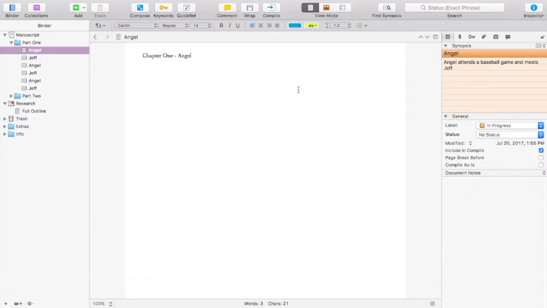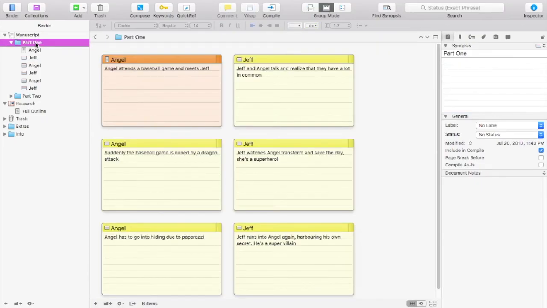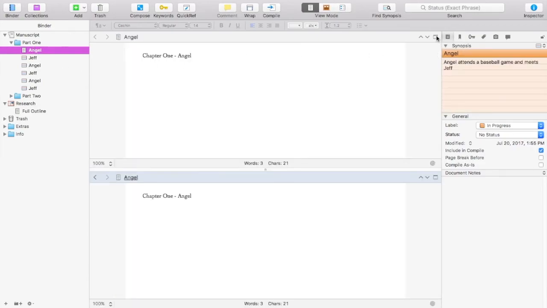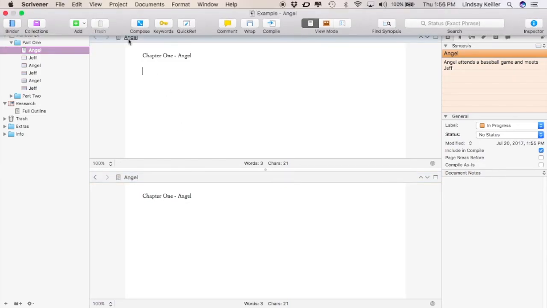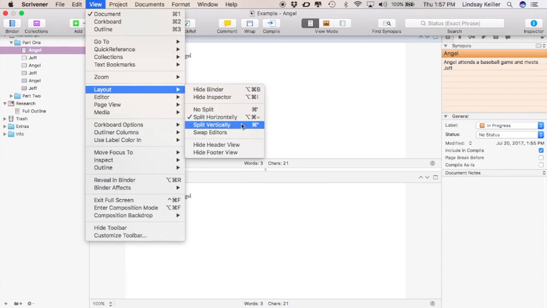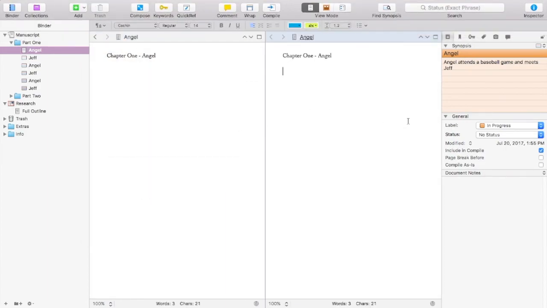And then when it comes to revising, what I do is I take notes on a chapter by first printing out the book, and I take notes in the book, and then I transfer them all back into the document, which is what I've been doing with Gay Pirate Story. So I'm going to do a split screen. We're going to go to View, then Layout, and then Split Vertically.